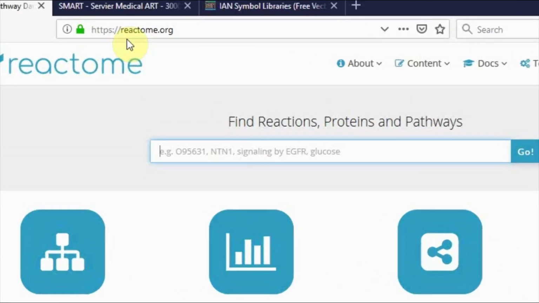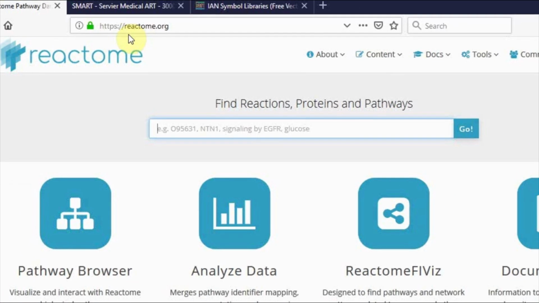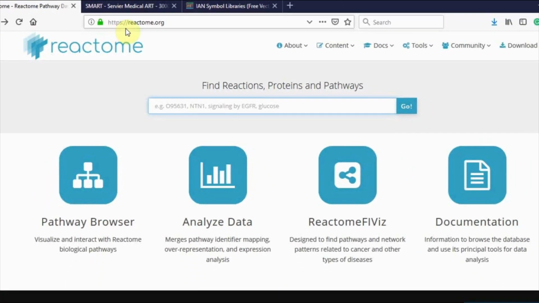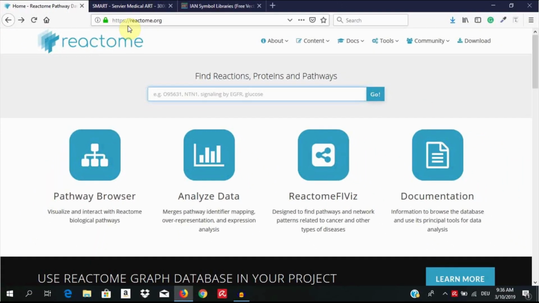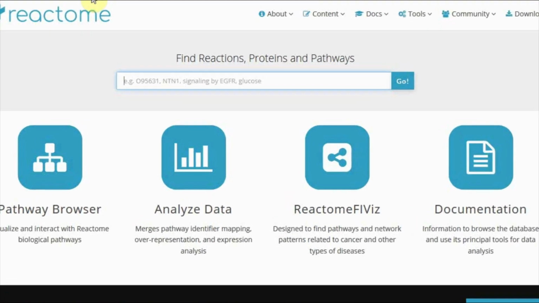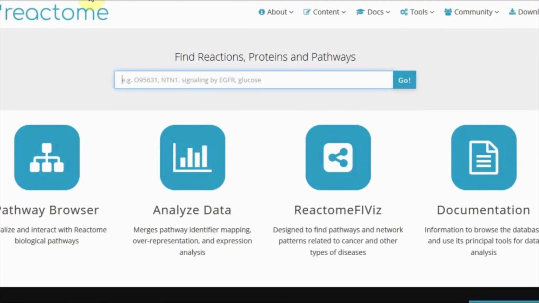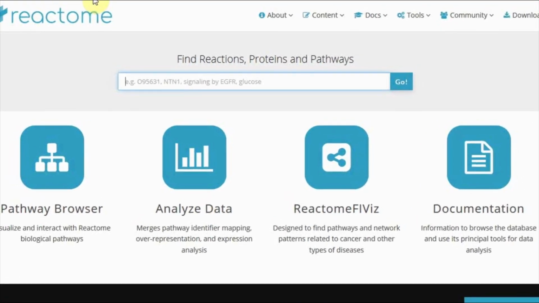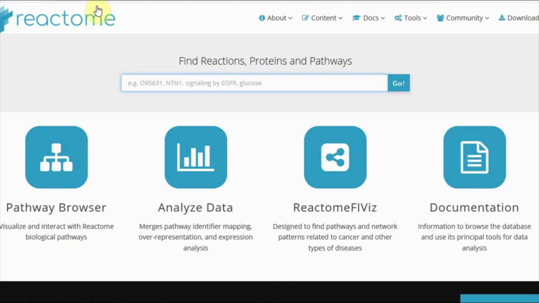The first link is reactome.org. If you have used this site before, you will know it could be used for visualizing and interacting with biological pathways, analyzing pathway data, finding pathway and network patterns related to diseases, and much more.